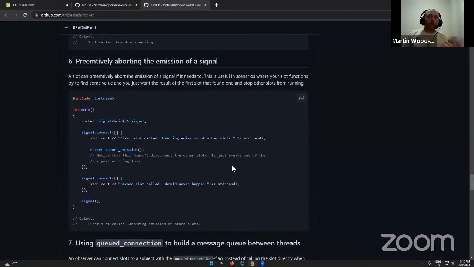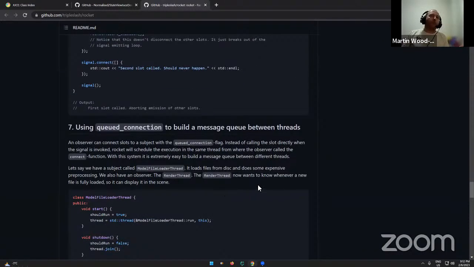Aborting emission of a signal, so you might want to stop. Maybe you want to send out something about a sample, but the audio driver's just crashed, and if you send a signal out, then the rest of your app's going to crash, and you want to recover safely.